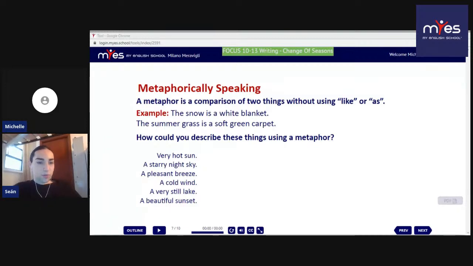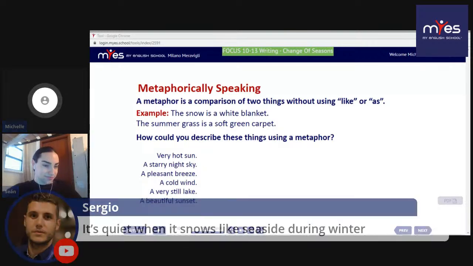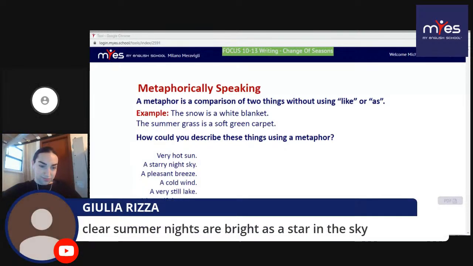So we have some more examples. How would you describe these things using a metaphor? Very hot sun, a starry night sky, a pleasant breeze, a cold wind, a very still lake, and a beautiful sunset. So with these ones, just be careful. Don't use like or as, because then it's a simile and not a metaphor. That's the trick. Okay, guys. So restructure your comments and send them again. Send them in again without like or as.